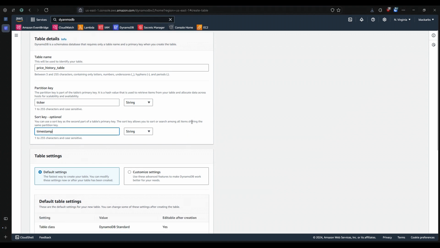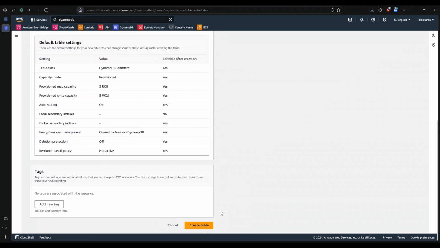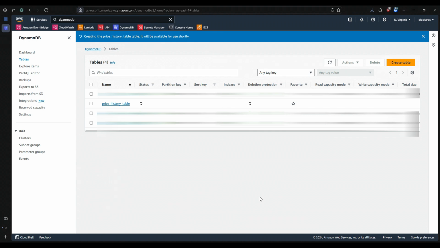You'll notice that we don't have to actually create the columns at this point because this is NoSQL. So we'll actually create the columns when it's time to populate the table. At this moment, we can leave everything as default and just create that table. And then in a few moments, this table will be ready for use.